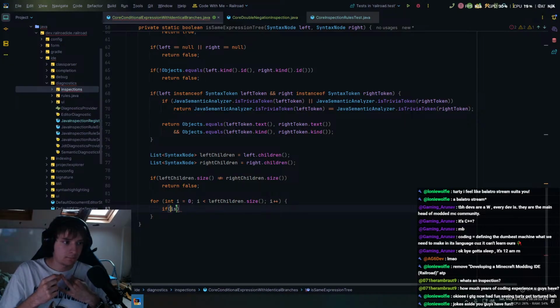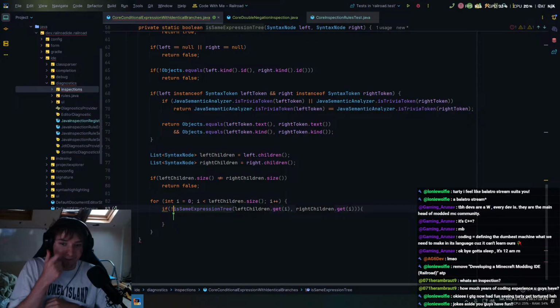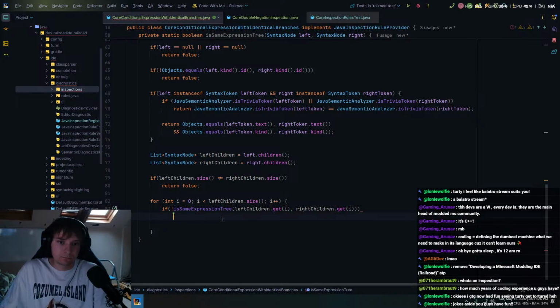So if it's the same expression tree, yes. Left children, right children. Dot get, for each child. Oh my god, that's going to recursion the living hell out of that, right? Well, it could, yes. If it's got a bajillion kids, it's going to go crazy. Well, hopefully it doesn't have a bajillion kids. I've got to keep it PG. Never mind. Okay. Sorry, I did have it.